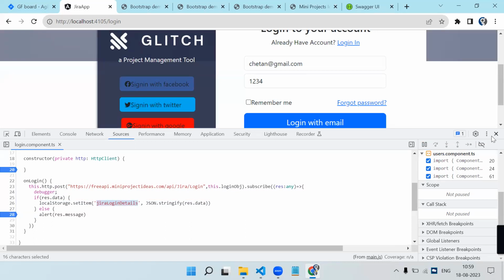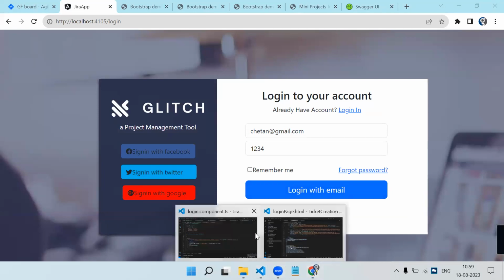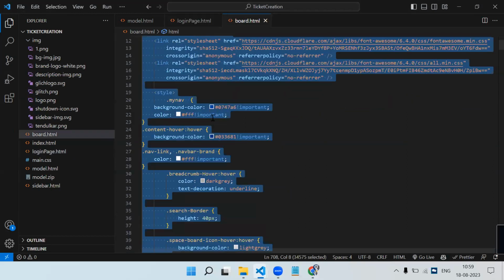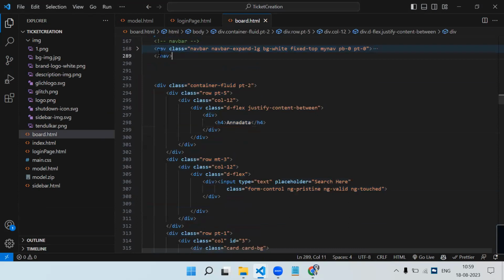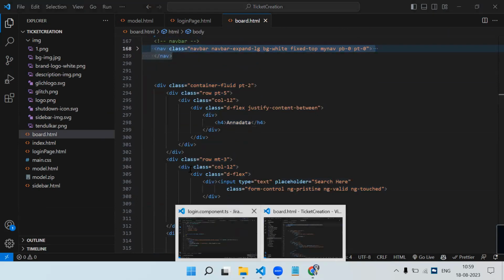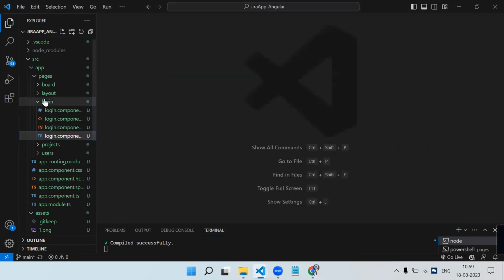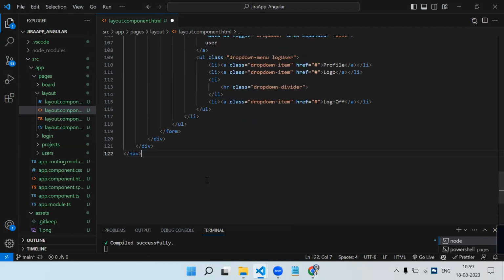The login page is done, but once logged in, we have to redirect to somewhere, right? So to redirect, we are going to need the navbar also. That navbar, I can pick from my HTML pages. So this navbar will go into my layout component. Let me close all. After login, this is going to be my parent component. So the navbar will be over here.